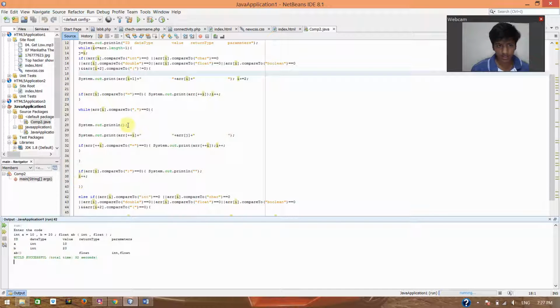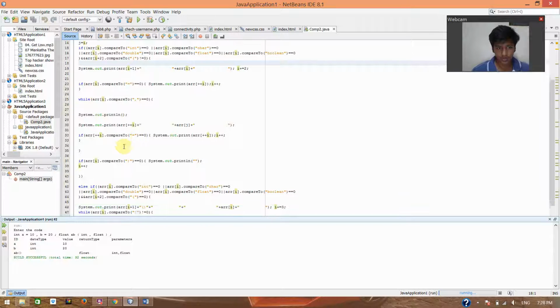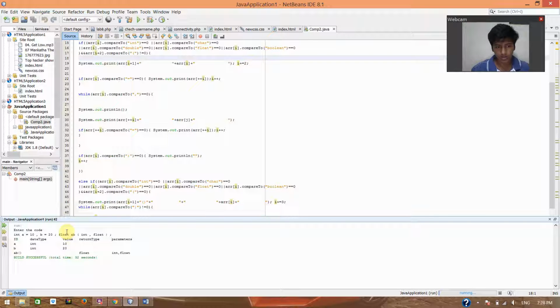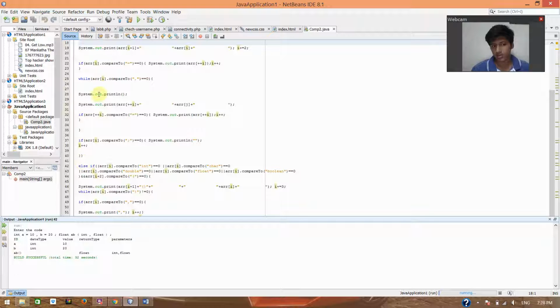This is to get to the next line, and inside the next line we're doing the same thing over here. First we're printing the ID, and then the data type, and then the value. Because of the comma, it has to be of the same data type, so I'm using the same data type. And then finally I'm checking for a semicolon. After finishing b is equal to 20, it comes to the semicolon, and if there's a semicolon, I'm again using a println statement so that it jumps to the next line.